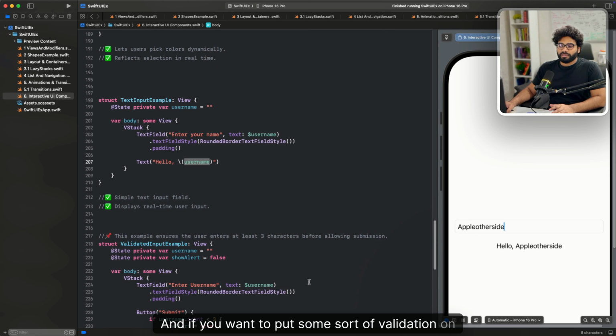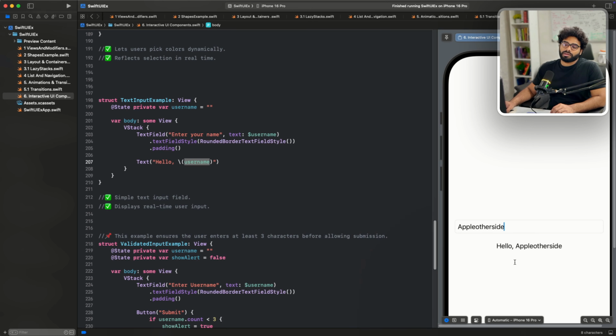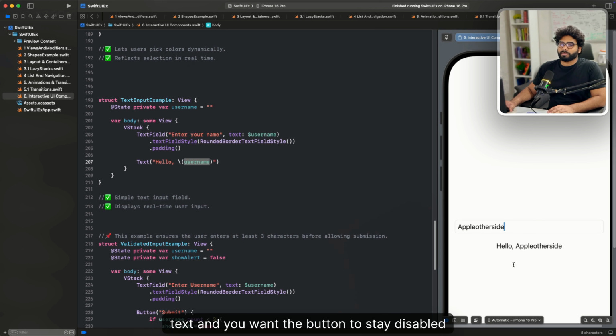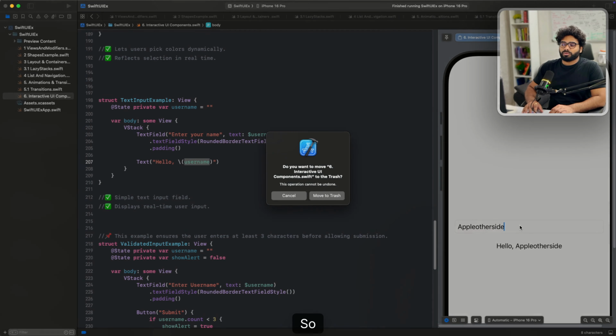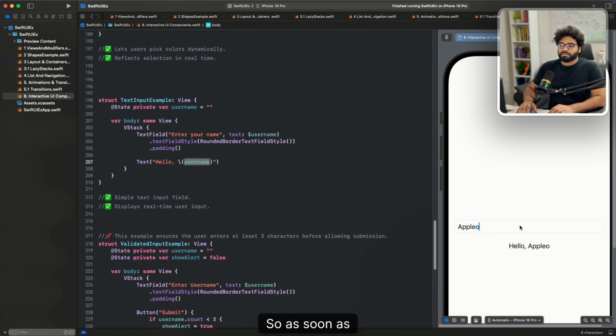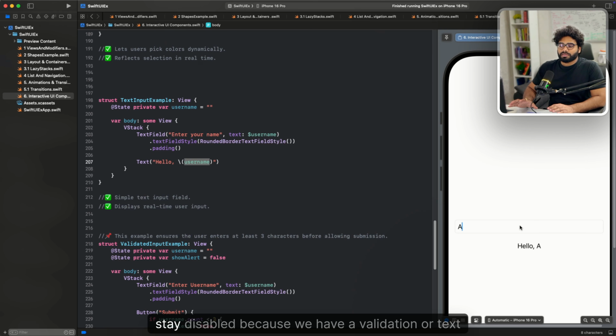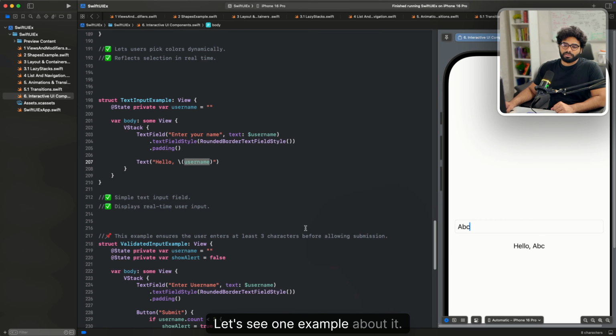And if you want to put some sort of validation on it, in the sense if there is a button on it or here somewhere right after the text, and you want the button to stay disabled until the user has typed more than three keywords, in the sense three letters. So as soon as user writes A, the button will still stay disabled, because we have a validation on text field that until the user types the first letter, then second, then third, after that only we should enable the button. Let's see one example about it.